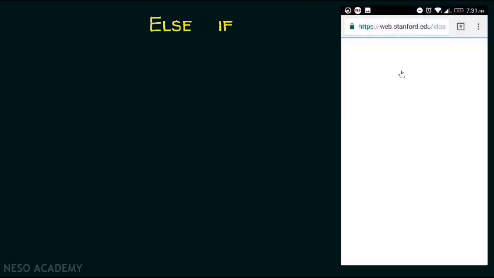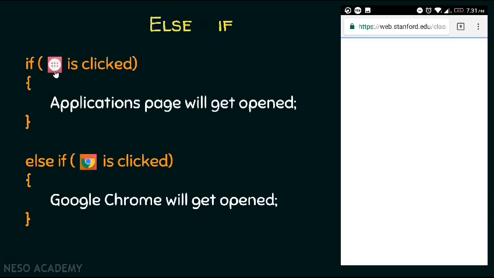right? How can I relate this to the concept of if-else? Simple. If this round button is clicked, then definitely the application page will get opened up. But if we directly click on this button, that is the Chrome application button, the Chrome application will open up. Therefore, whenever we have no dependency, then we can use else if. As the event of clicking this button is not dependent on this event, we can use else if construct.